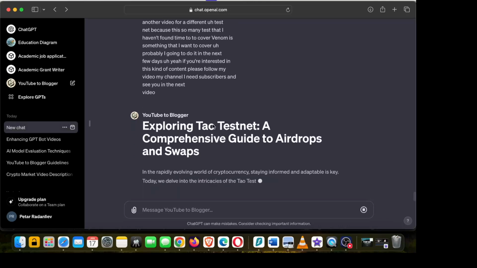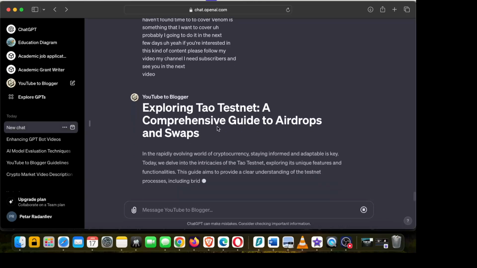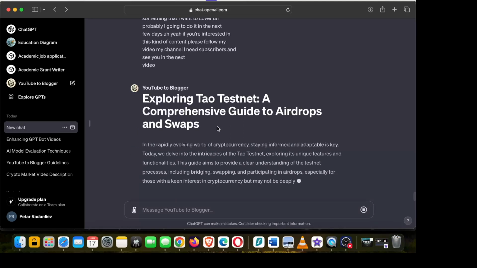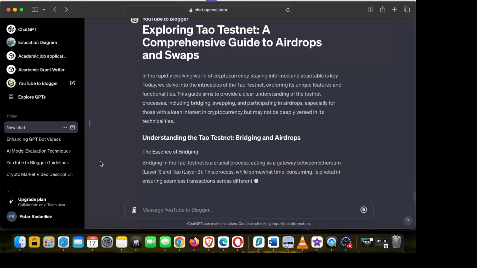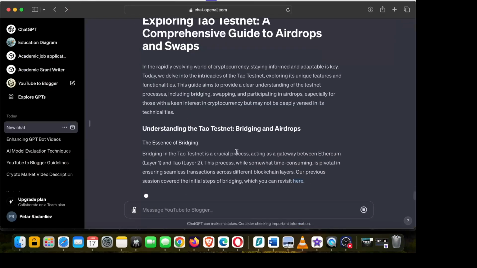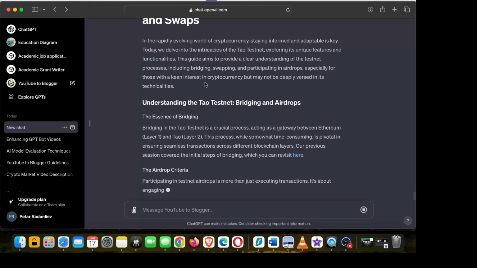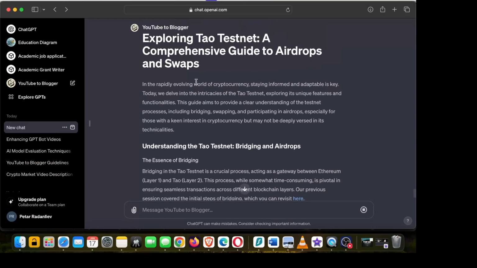Exporting the Tau testnet. It's not a Tau testnet. Is it a Tau testnet? It's not a Tau testnet. It's a Taiko. Why does it say Tau? Okay, doesn't matter. Oh, maybe my pronunciation. Yes, of course, because it doesn't really know the testnet. It's my wording that is described in the Google.